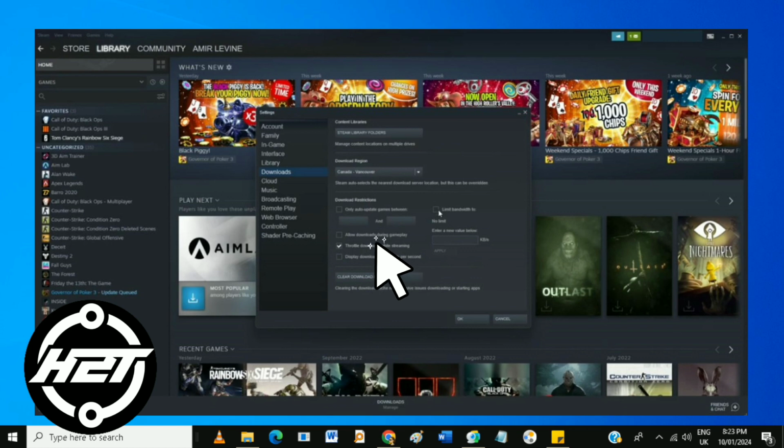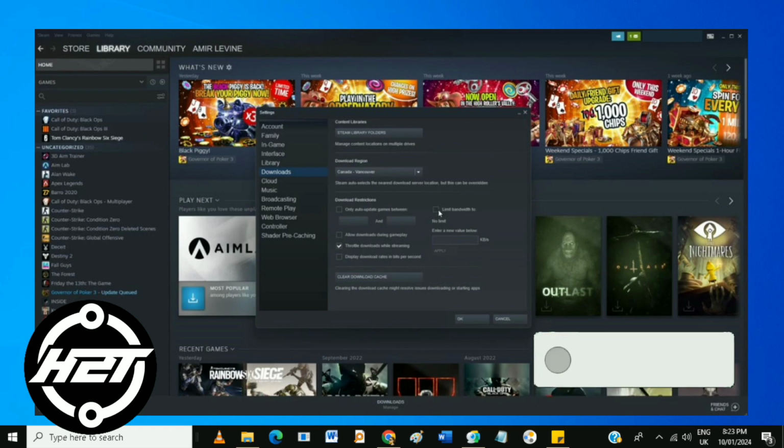Further down in the settings, you'll find an option that says Allow downloads during gameplay. Check this box to permit Steam to continue downloading games or updates even while you're playing. By following these steps, you've successfully optimized your Steam settings for faster downloads. And that's how to troubleshoot Steam downloads issues.